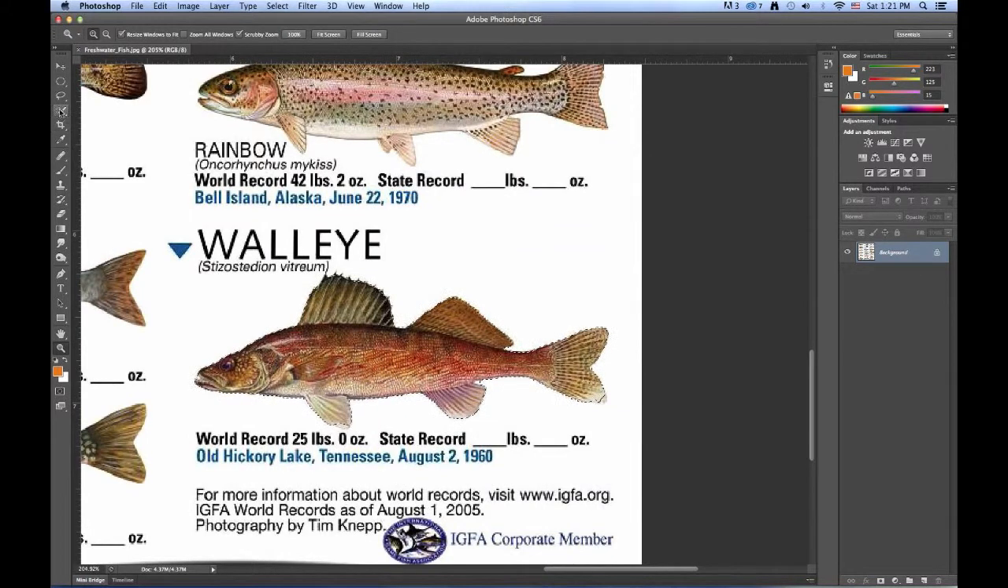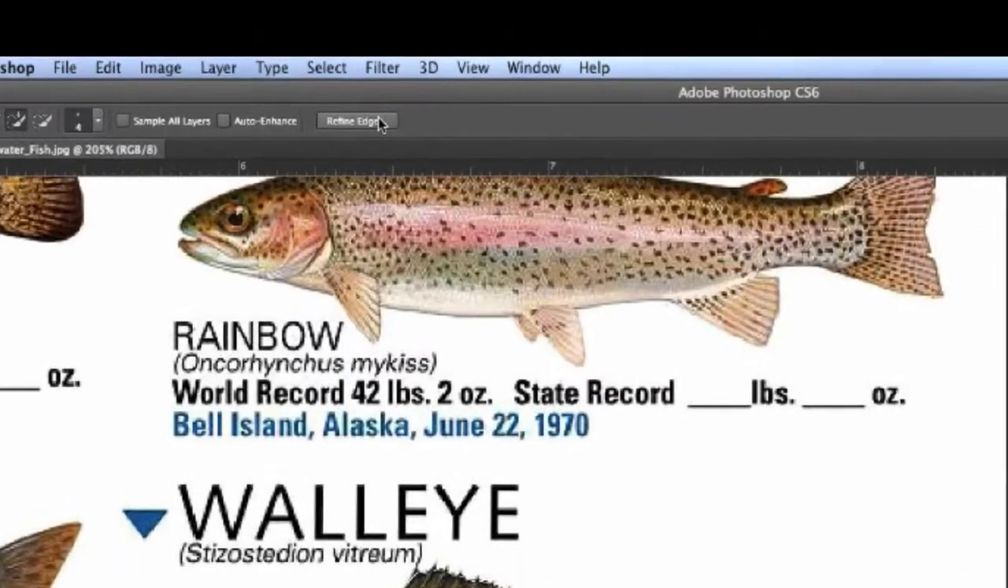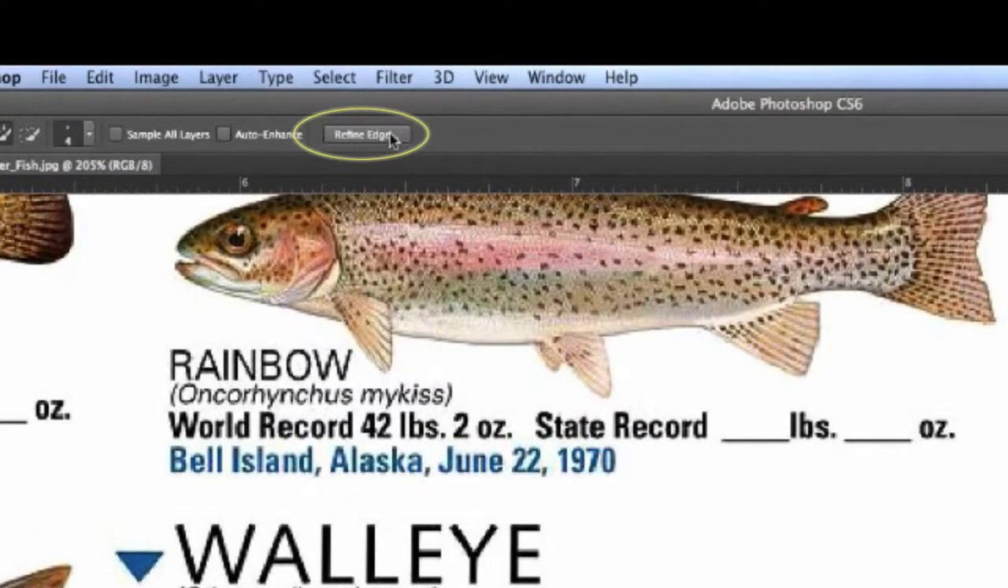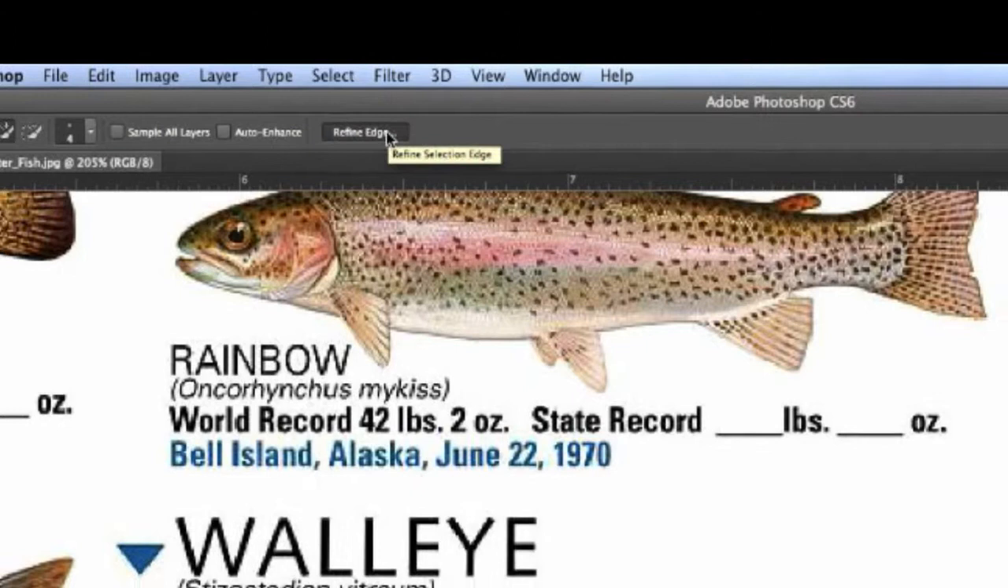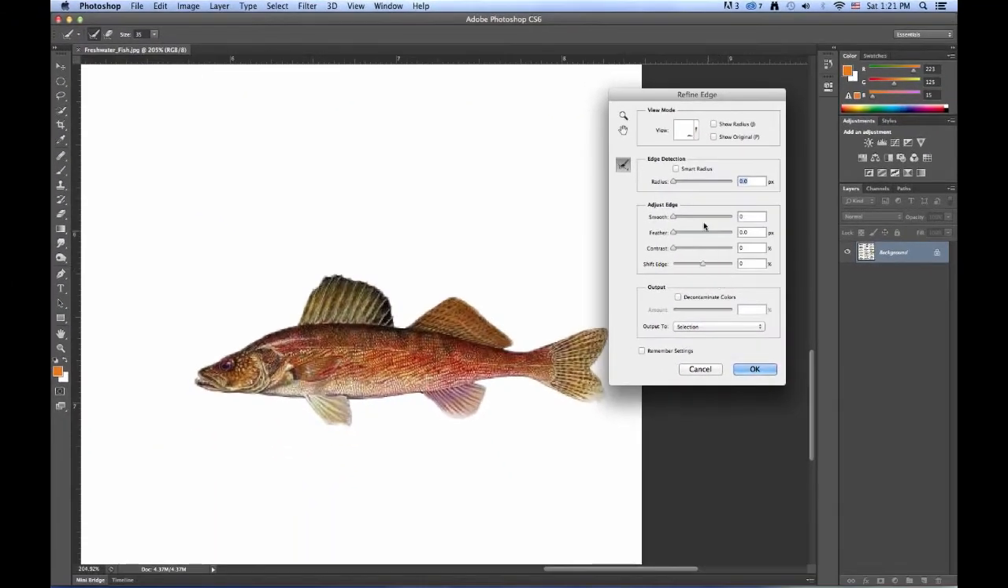That's good. Go back to my selection tool and I'm going to refine edge. Refine edge is up here in the options bar at the top of the window. I'm going to give it a little bit of tweaking so I can get a good radius, a tiny bit of feather, to make the edge a little smoother. And then I'm going to decontaminate colors, and output it to a new document. We don't need the layer mask, so I'm just going to say new document.